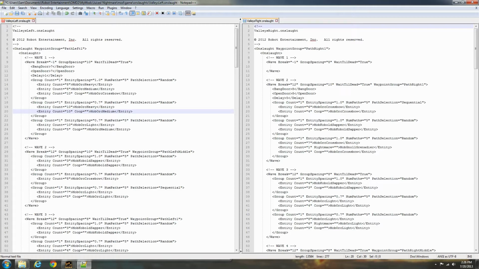And then the third group in Wave 1. There's 10 light orcs and then 5 medium orcs in co-op. So we're going to keep the 10, but we're going to change these guys to heavies. And in co-op, let's make it 10 as well, but let's change them up to crossbow orcs, as crossbow orcs are always quite the pain. There we go. So that's basically it. We're finished with Wave 1.